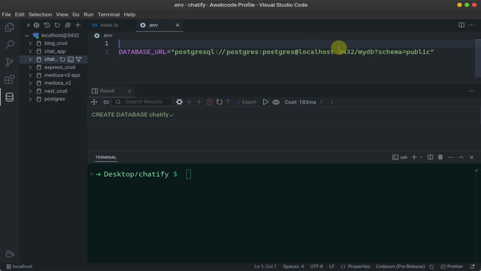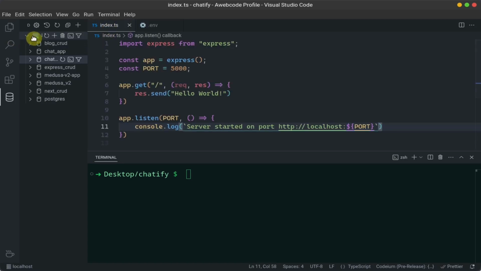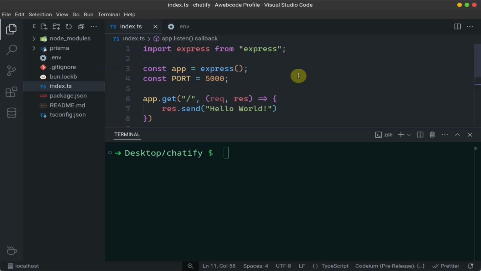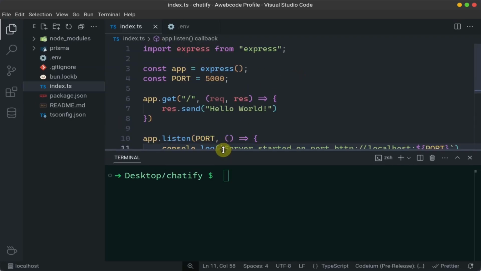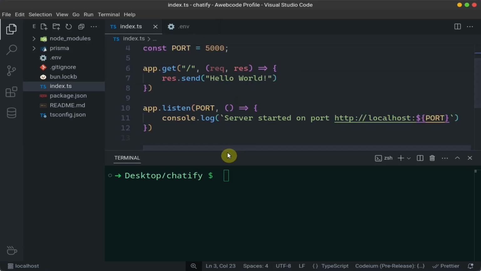You can install Docker and run it, or you can download Postgres, or you can use MongoDB Atlas, or anything else that you want, or you can use a cloud-hosted database string in here, like Neon or Supabase or Vercel database. So for now, just zoom in.